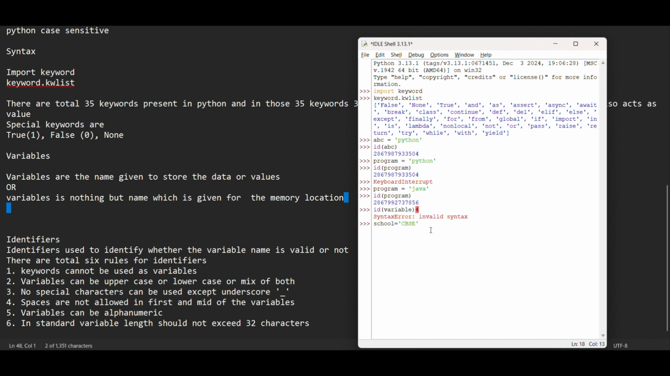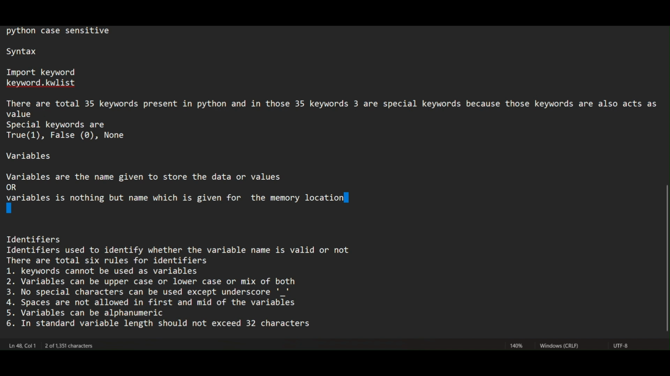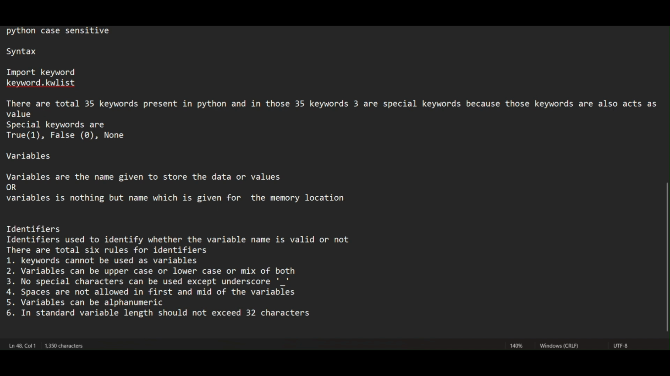And this school also has some address, like the id of that school. See, this is the memory location of that school. So this is a variable. Okay, if you have any doubt, just please comment it down. I will clarify all your doubts.